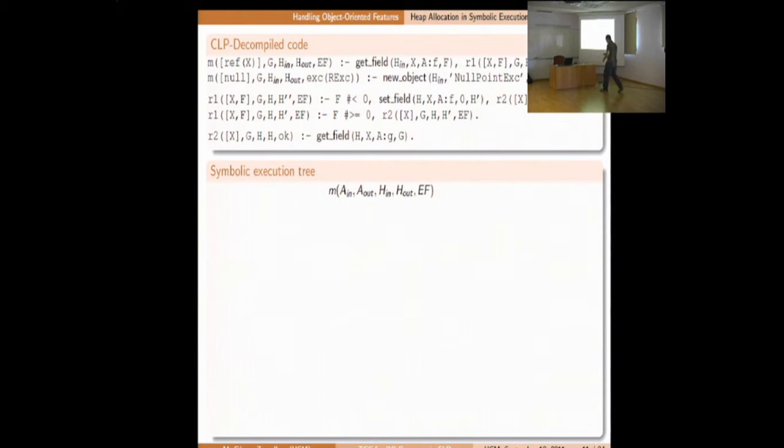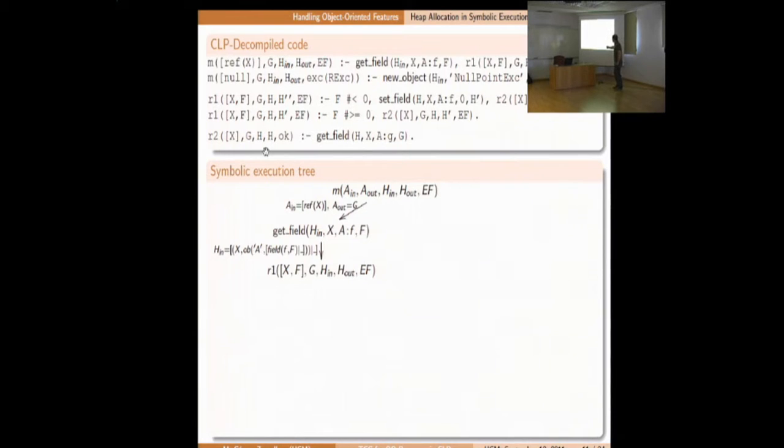Okay, so again I have here the CLP program. If I have a valid reference, then we get the field F, and then we check the condition. If it is less than 0, we set the field and we continue, and otherwise we just continue. And if I have a null reference, then I create a new object and I return this exception flag. Okay, so this is our program, and let us see how the symbolic execution proceeds. So I run this goal with input variables, and now what happens is that I reach this point.